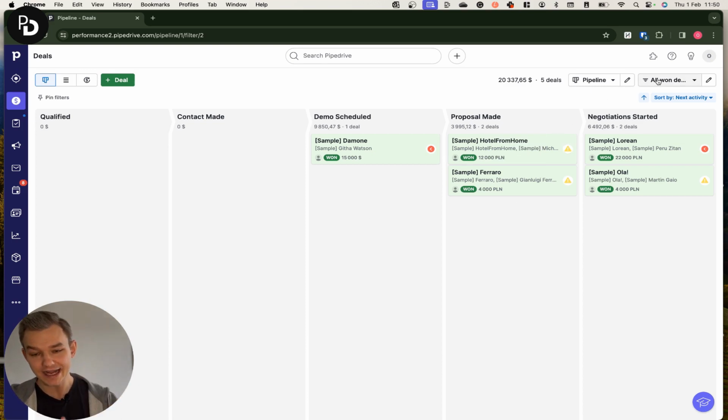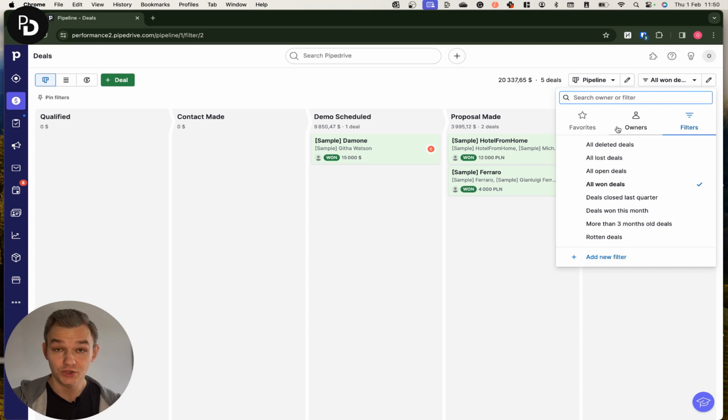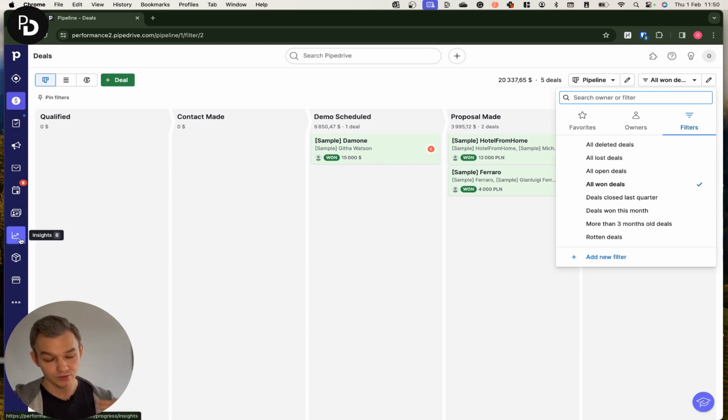So this is how you can see the won deals in Pipedrive, but there's also another way. This only shows you this particular pipeline, right? So if you would like to see the won deals for multiple pipelines or apply some more conditions, a great way to do that is to configure a report, an insight, that will help you do just that. So let's go right into it.